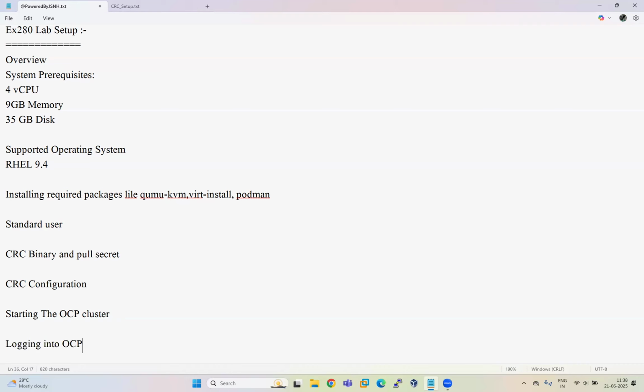This setup is simple, portable, and 100% exam oriented. Perfect for practicing all the key topics required for the EX280 certification. So let's jump right in and start building your OpenShift lab environment.